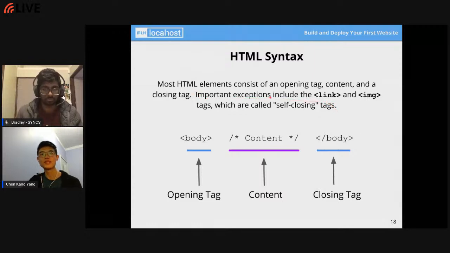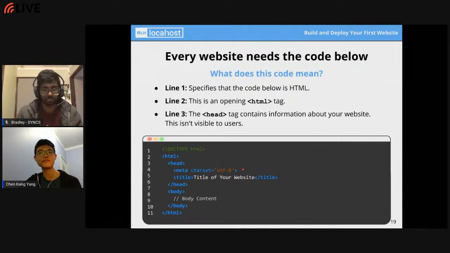There are some exceptions. Basically, these are self-closing tags. So you just have the opening tag, and then you put your attributes in here, and there are no contents. Link and image are some of those self-closing tags.